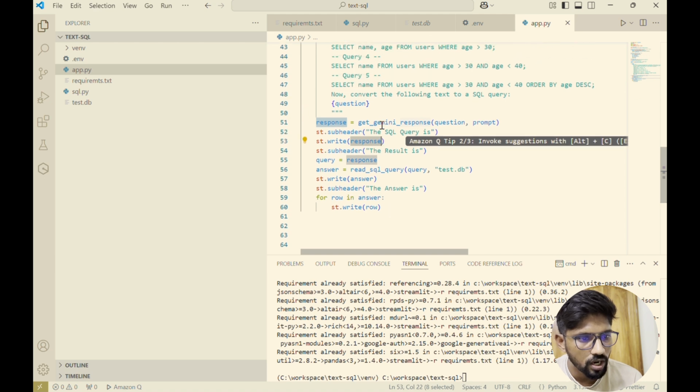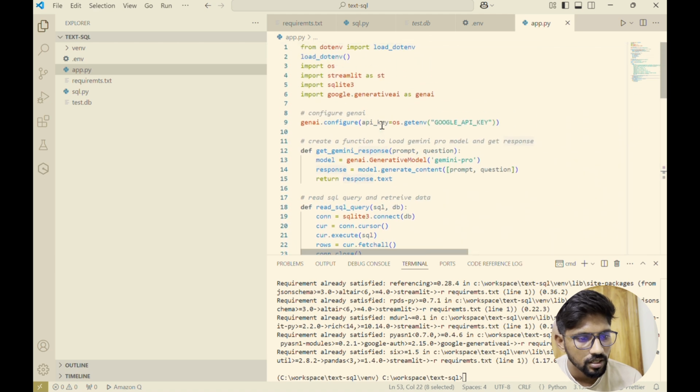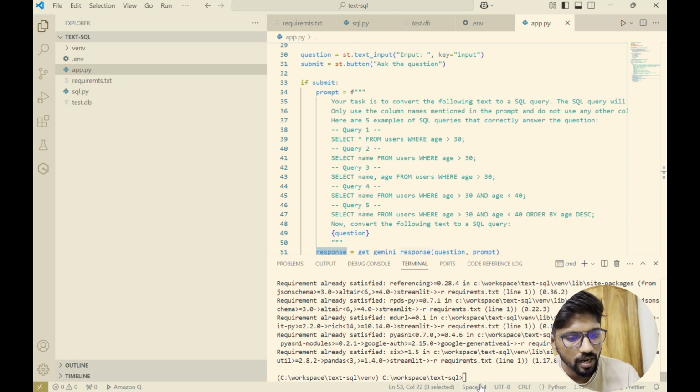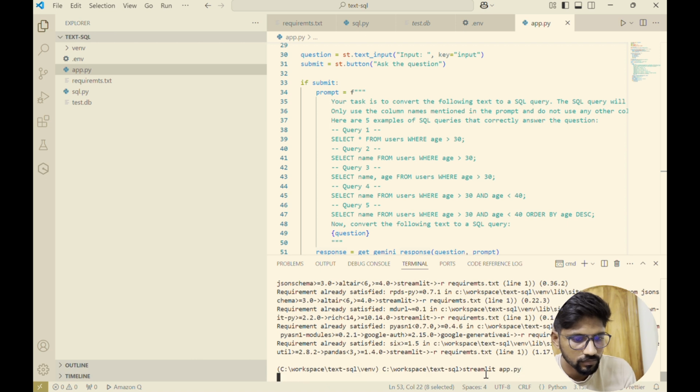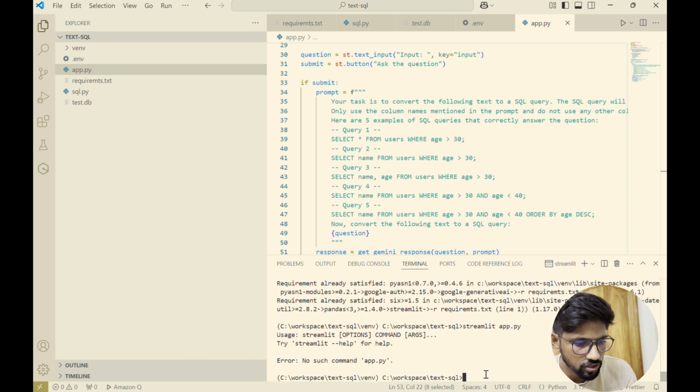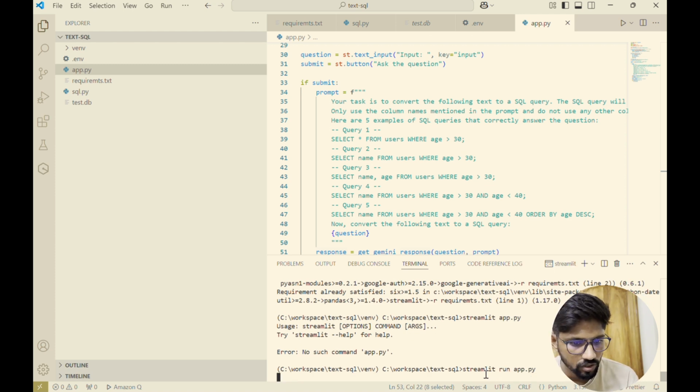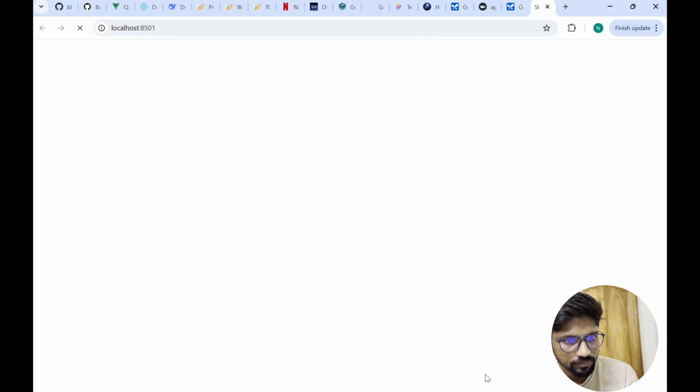Okay, so to complete this, you need to run streamlit run app.py. Sorry, it should be run actually. Okay, it's going to open the application in the browser.